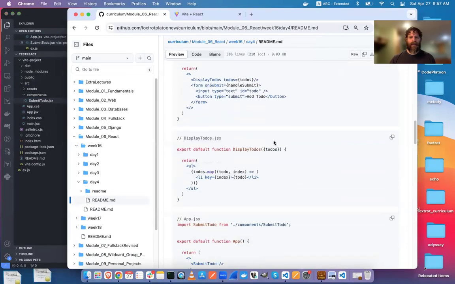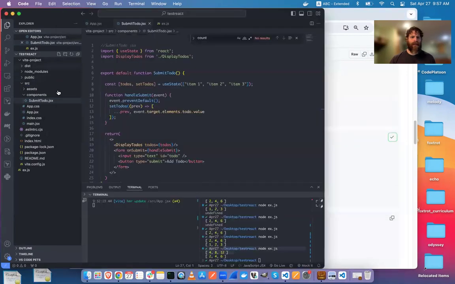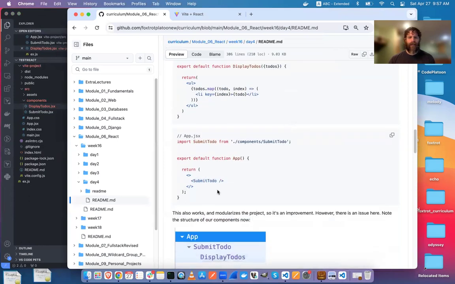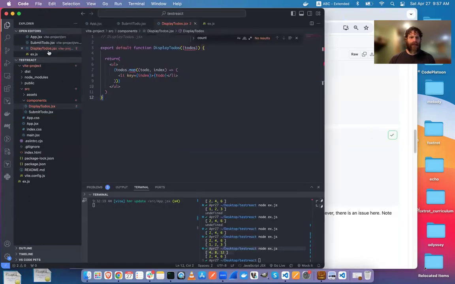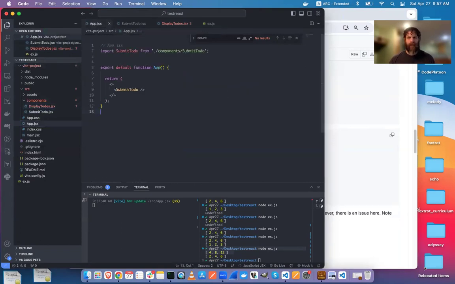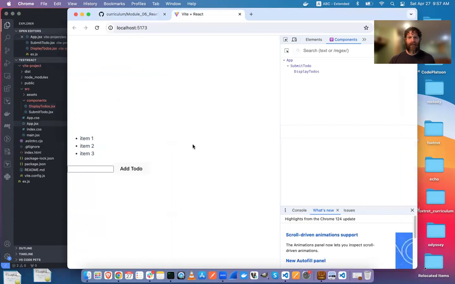And then we're going to have a display to dos. Okay, put that in. And then our app.jsx is going to be a little more bare bones. All right, and let's see if that broke anything. So everything should work exactly the same way, and it should look exactly the same way. All we did was reorganize the code itself.